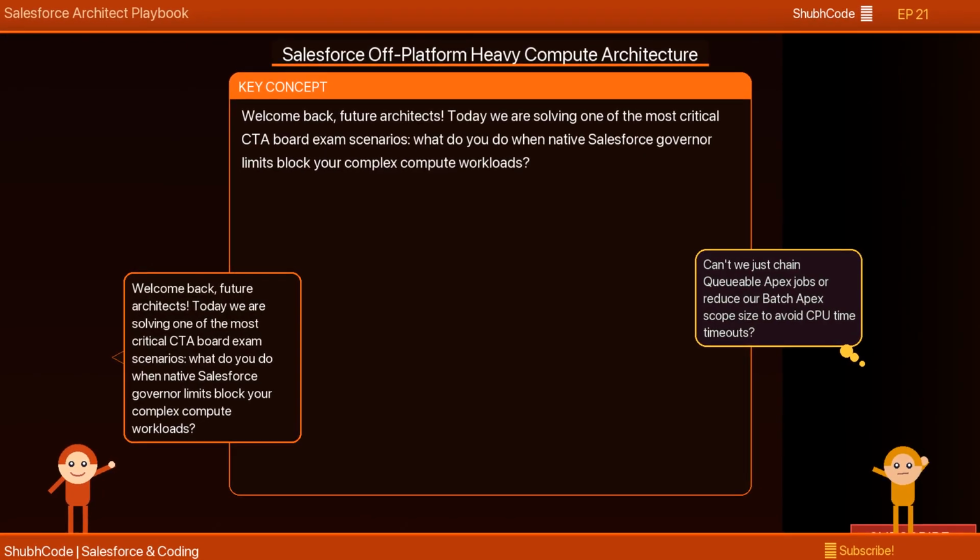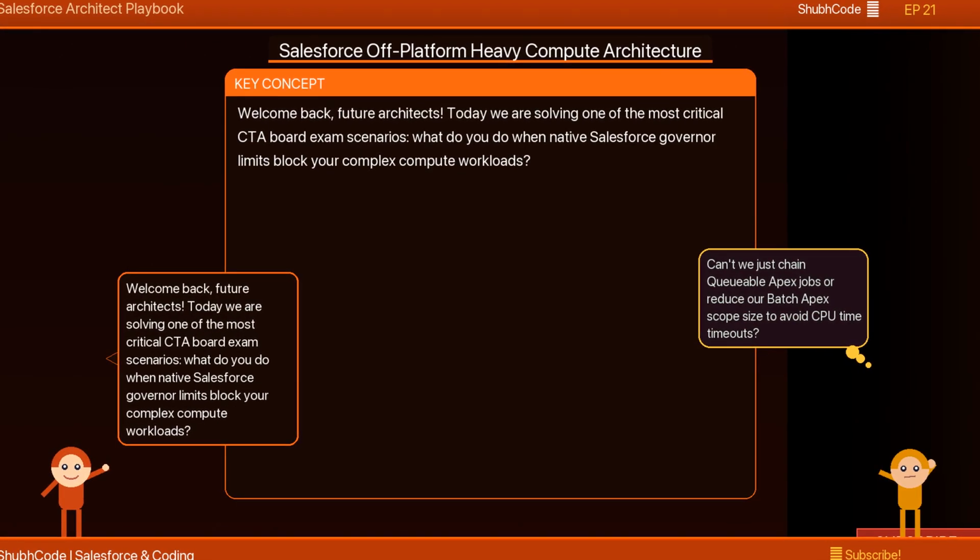Let me explain this simply. Welcome back, future architects. Today we are solving one of the most critical CTA board exam scenarios. What do you do when native Salesforce governor limits block your complex compute workloads? Can't we just chain queueable Apex jobs or reduce our batch Apex scope size to avoid CPU timeouts?